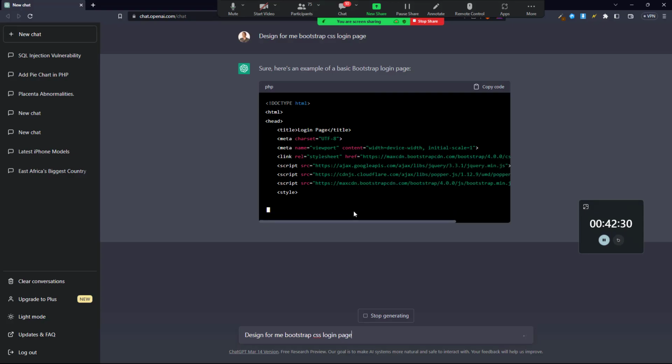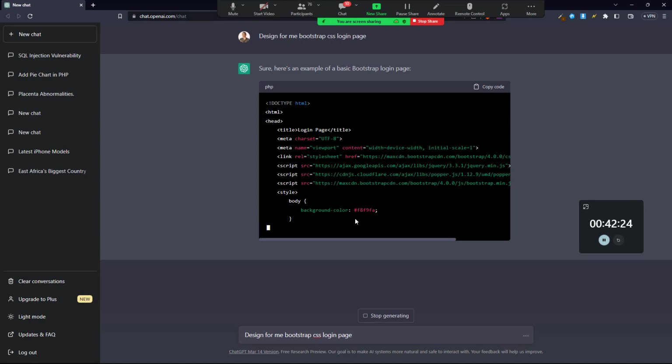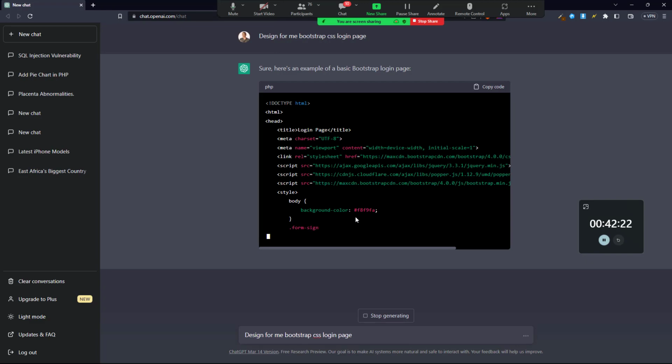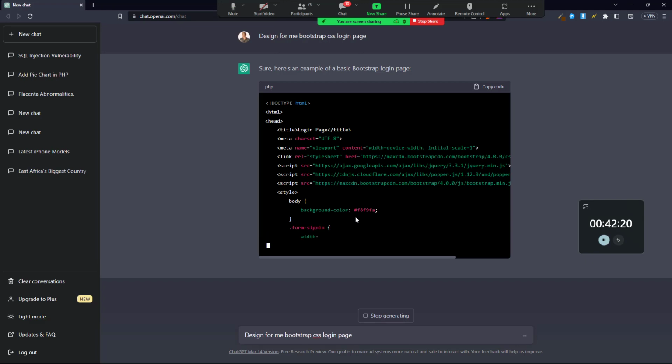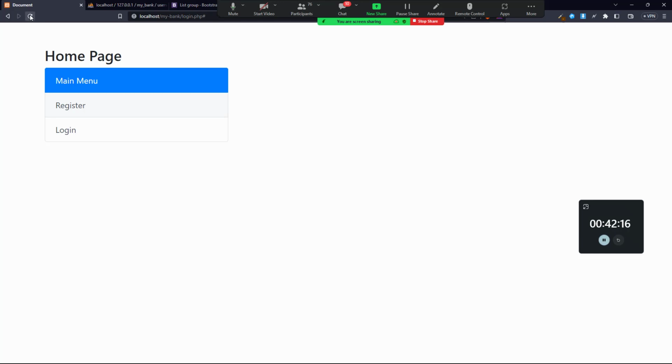Okay, so I think ChatGPT is still designing. It's taking time, but no problem. It's going to finish it. Don't worry. It's writing a lot of CSS. It doesn't want my page to look like another person's.